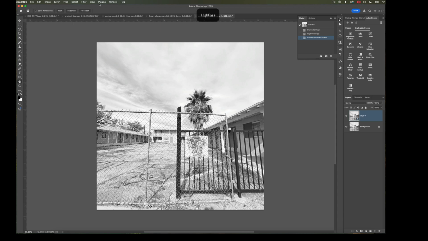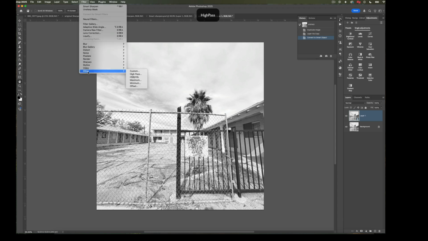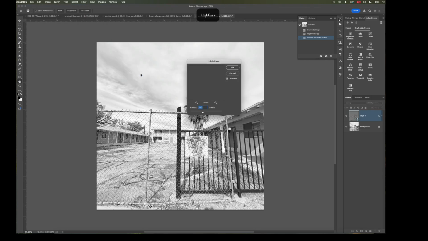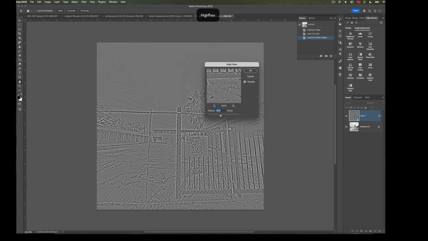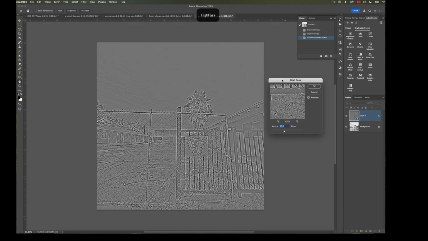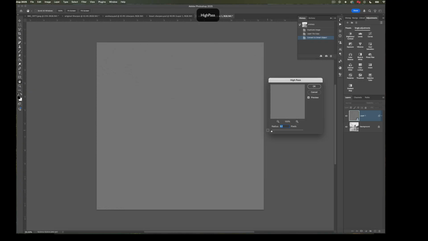Okay. Then we're going to go back up to filter. We're going to go down to other this time rather than sharpen. And in here you'll see high pass. When we come into high pass, the whole image goes gray. It doesn't look like anything we've seen before. We're going to take the radius down to 0. So now it just looks like flat gray. As we move the radius up, we start to see detail popping in. Those are the edges of your file.